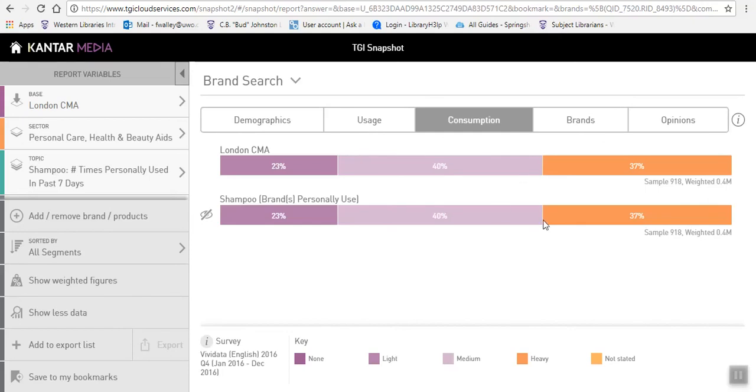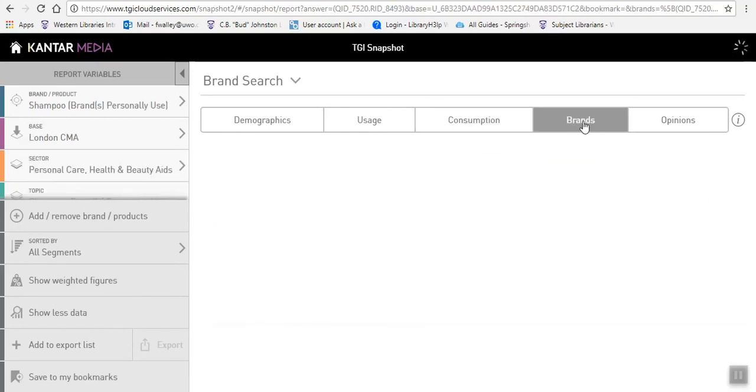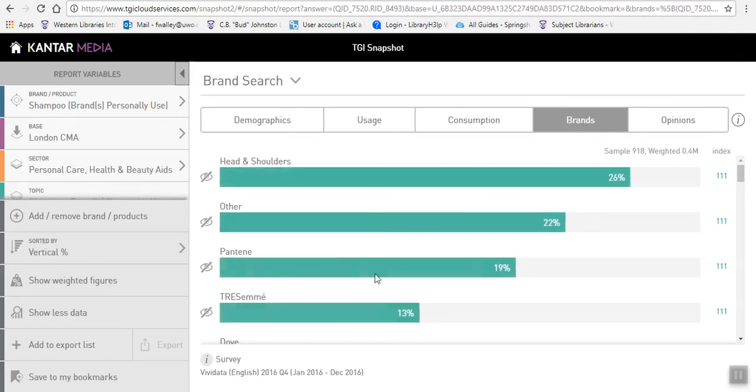Next, let's move on to the Brands tab. So select the Brands tab. Here you can see different brands that have been uploaded. You can add or remove brands here on the left-hand side. The index along the right-hand side compares market penetration of a brand within the target. So our target is shampoo. A score of 100 is average, over 100 is a percentage more likely, and under 100 is a percentage less likely.